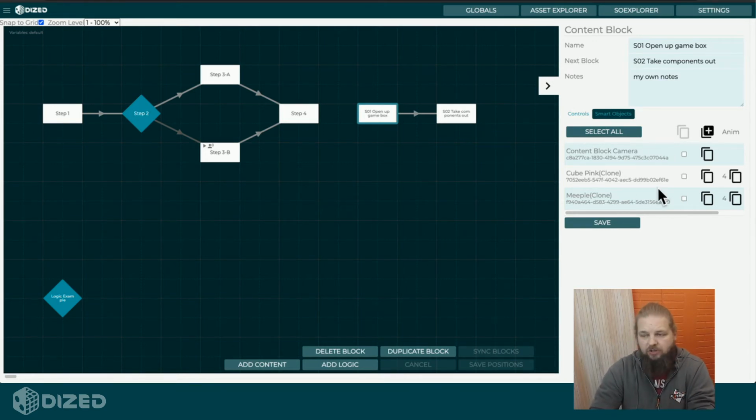One important thing to mention here is that you can see the string underneath each object, and in each individual step you can only have one ID of each. You can have multiple pink cubes, for example, of course, but you can only have one of each sharing this ID. And this ID is used to just sync information between blocks.